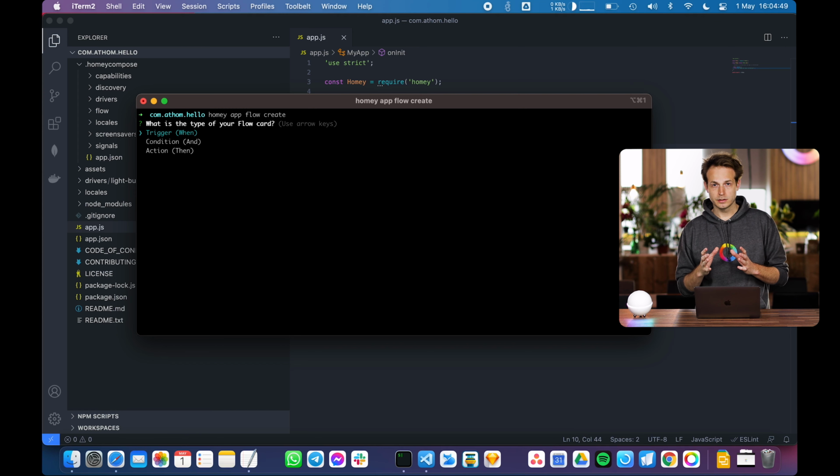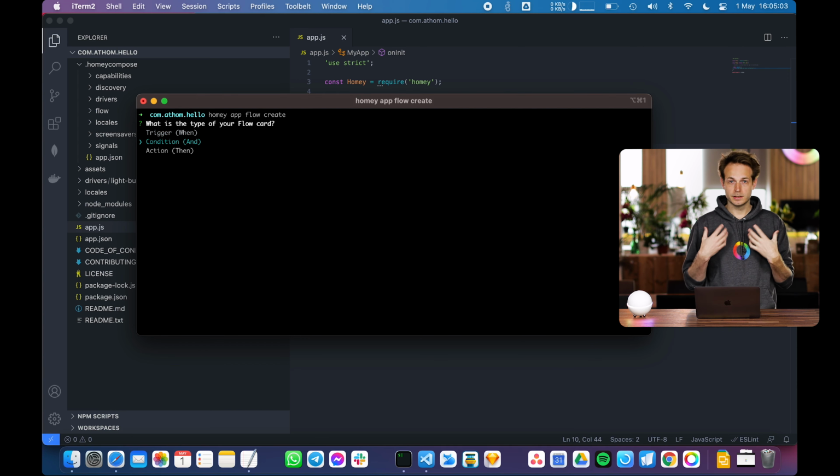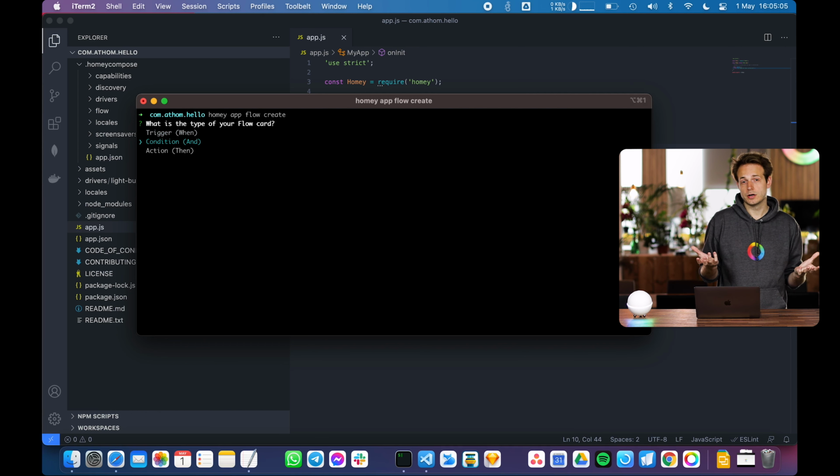A when card, or we call this a trigger in developer language, is a card that your app can start, and all the flows that have chosen that card to start their flow will then be triggered. A condition card is a simple Boolean logic card. It returns either true or false. So a condition card is added in between other cards, so in between when and then, and it makes sure that the flow only continues when it's true.